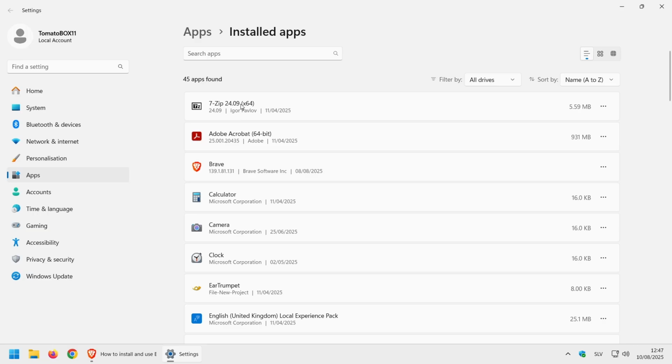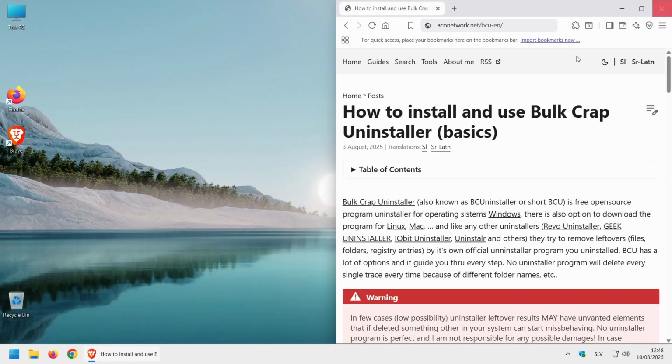But there are leftovers that take up space on the computer. Also, the uninstaller in some cases can partially uninstall the program, and a few program parts may still be running, and so on. In this case we can use a dedicated uninstaller program.